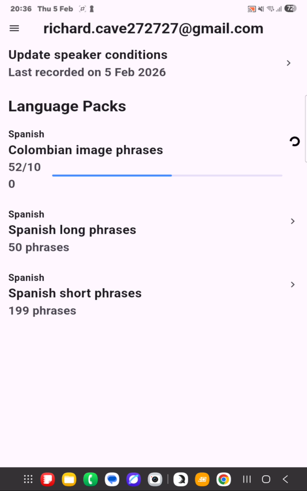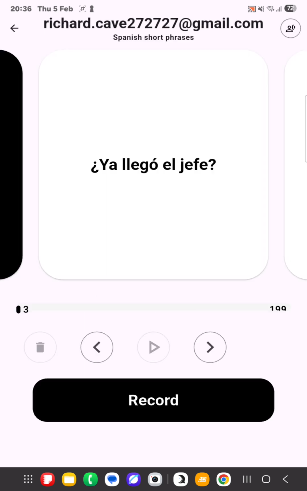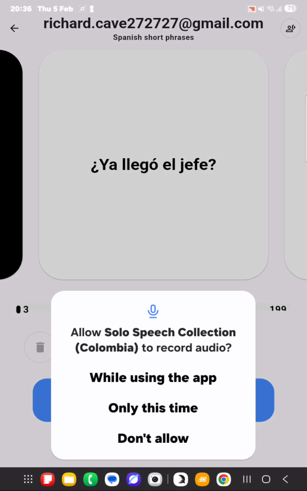So while the images are updating, let's go to Spanish short phrases, which there are 199. So just tap on Spanish short phrases and you will be taken to the first unrecorded phrase. When you are ready to repeat the phrase, tap on record.